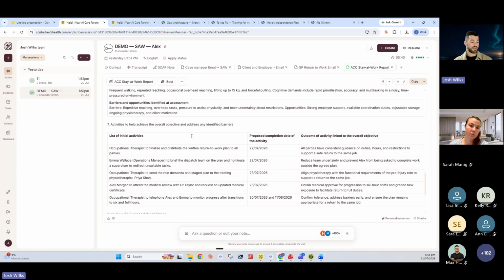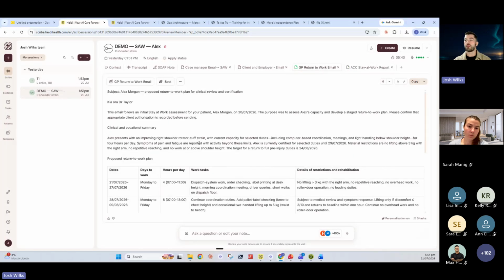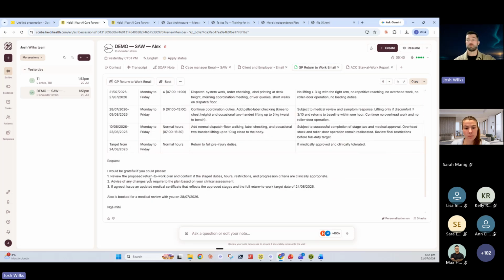So the next thing is, I've got all these emails I need to send, right? And often they are in some sort of letter format that you then fill out in the gaps. I've just got a few examples here. They are all based on templates that are in the library. So let's just say I need to reply back to the GP. Here is my generated return to work email that has all the information that me or my organization requires based on our template for them to review.